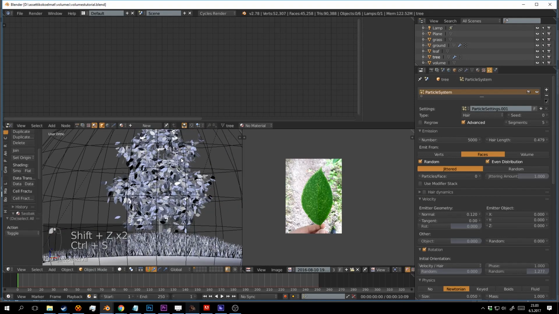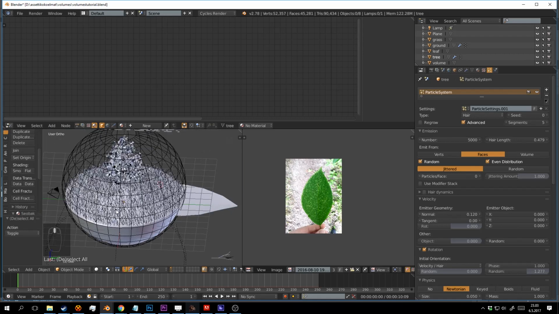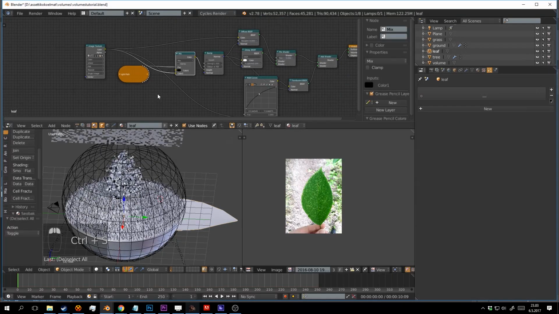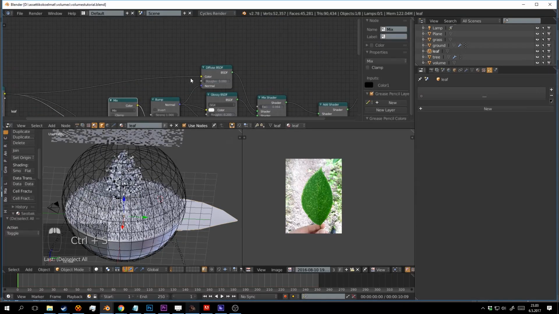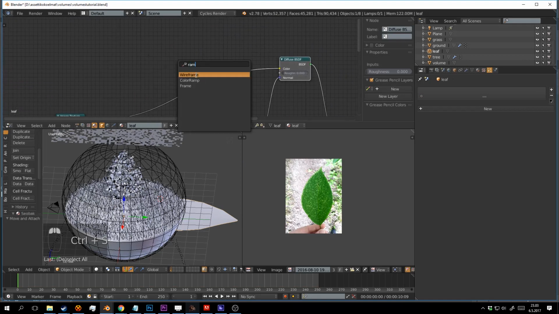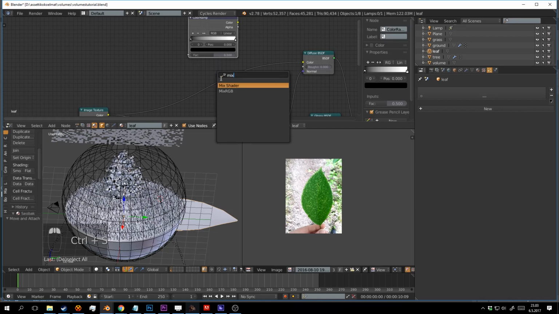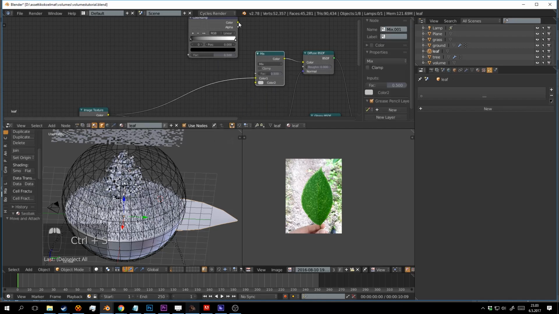And I also want to control this. I shift click this so I can see the leaf there. I want to have some color variation there. So I add the ramp node, color ramp. And then I add the mix RGB. And I connect this there. And let's see.